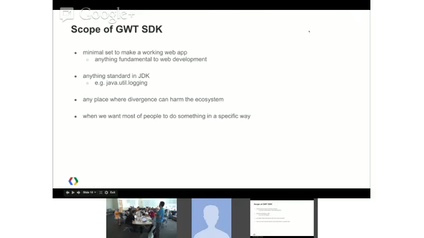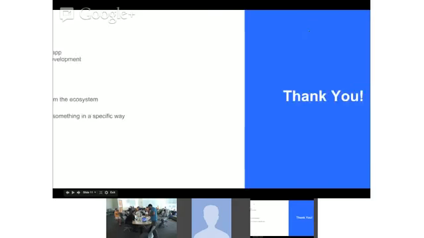And the last one, I think, is the more gray area, when we want most of the people to do something in a specific way. If we really want most of the people to go with something like the activities framework, then it can be in the SDK, but it's a more gray area, and we need to be sure that it fulfills the needs of most of the people, and it's really what we want people to go with. So these are my opinions on the scope part.